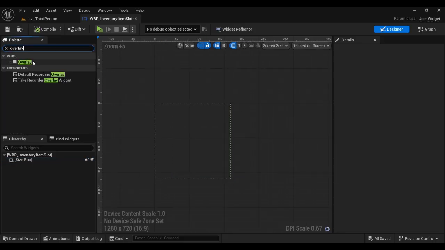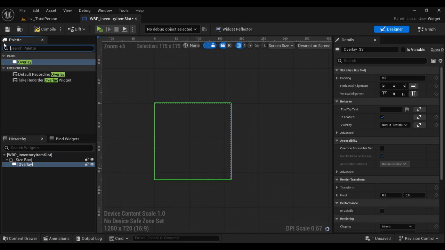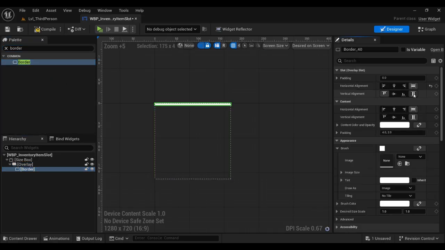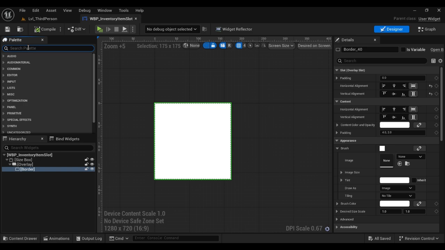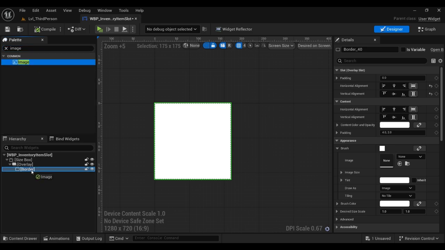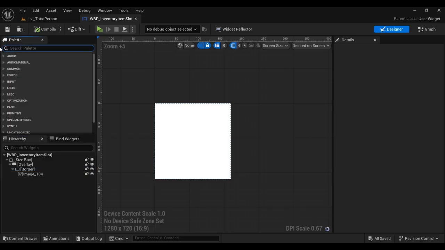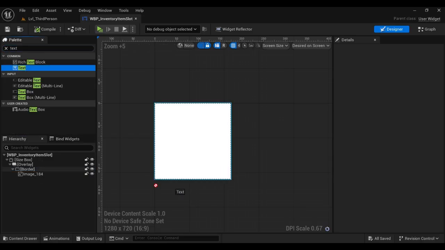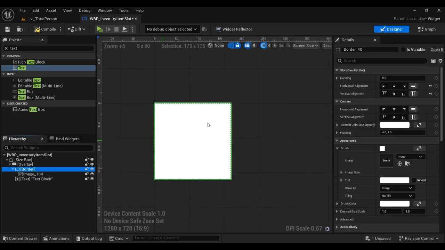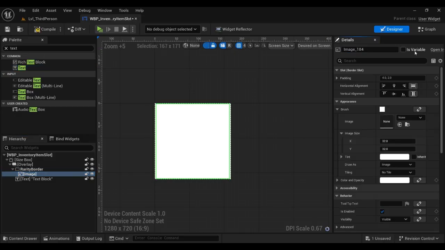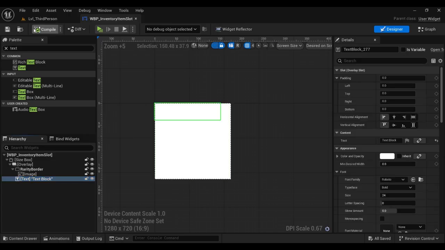Then we need an overlay. Let's drop this here, and we need a border. Let's fill this, and we need an image inside the border, and we need a text to display how many items we have of it, on top of the overlay. Okay, let's call this border rarity border and make it a variable. And for the image, we don't need it to be a variable actually. And for the text box, also we don't need it.